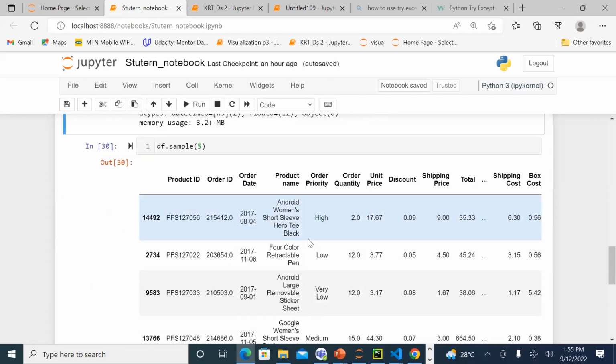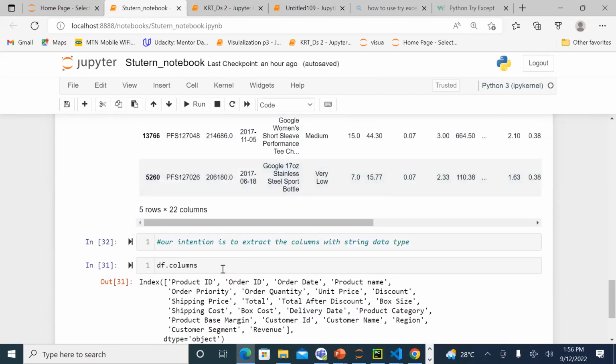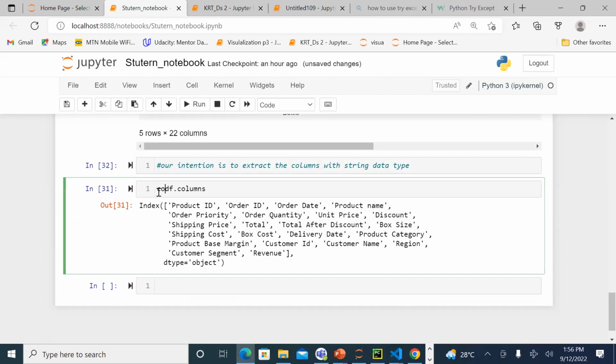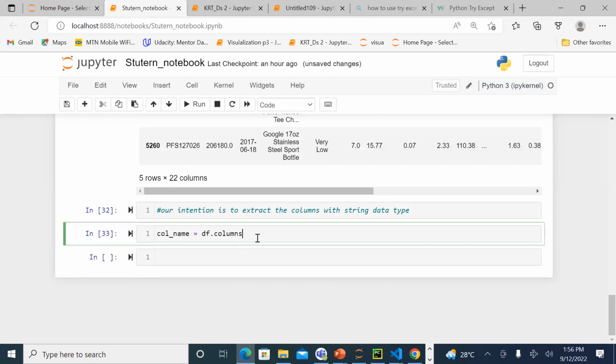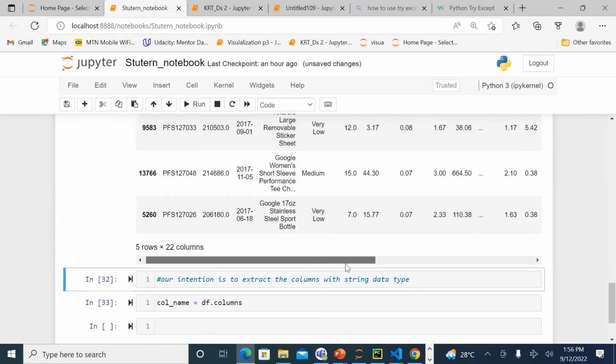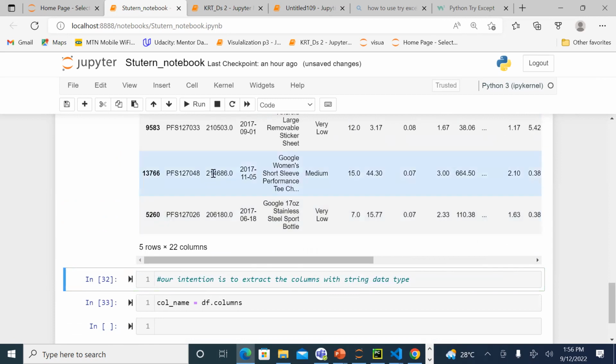There are so many things in Python. There are so many ways to get to your destination, to get to your result. So what I will do here is store this column name. Now, the strategy is going to be that I'm going to look at the first value for all the columns. So the first value for all the columns, and anyone that contains strings, I'm going to append it.